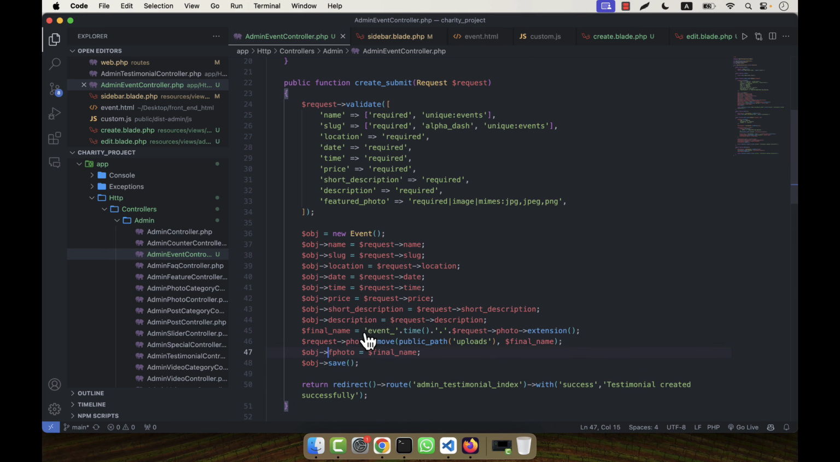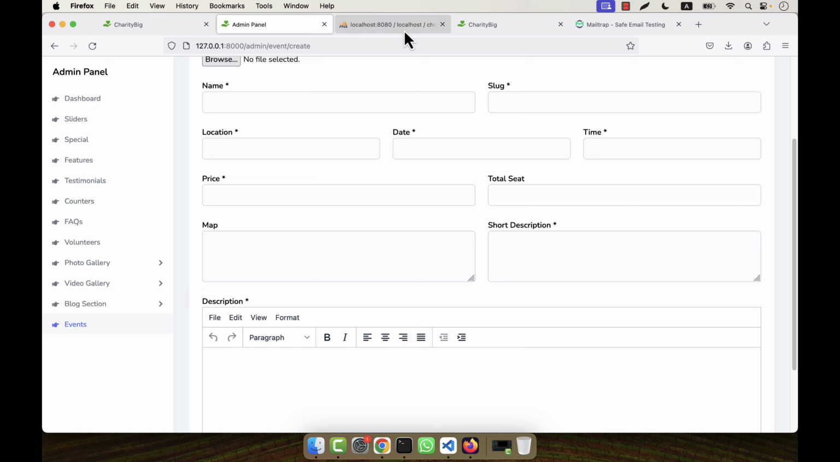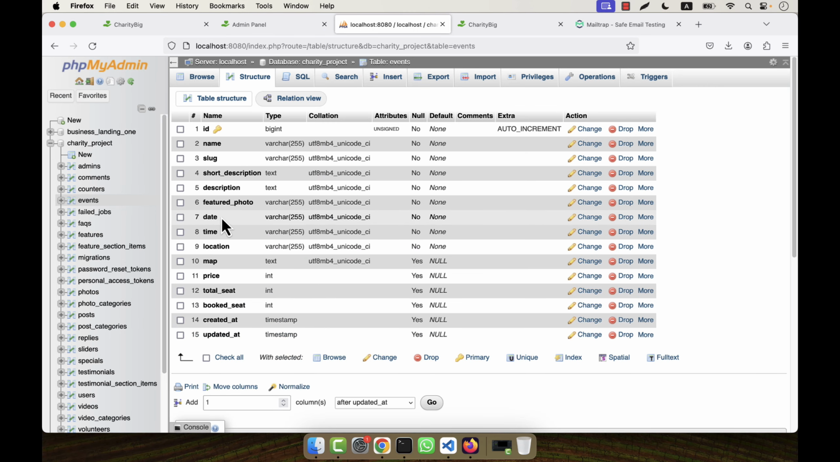So not photo, this will be a featured photo, and here also not photo, this will be actually the featured photo, and featured photo of move here by the final name. So what other things I missed here? Name, slug, location, date, time, price, short description. Name, slug, location, date, time, map, short description, featured photo, price, total seat, booked seat.